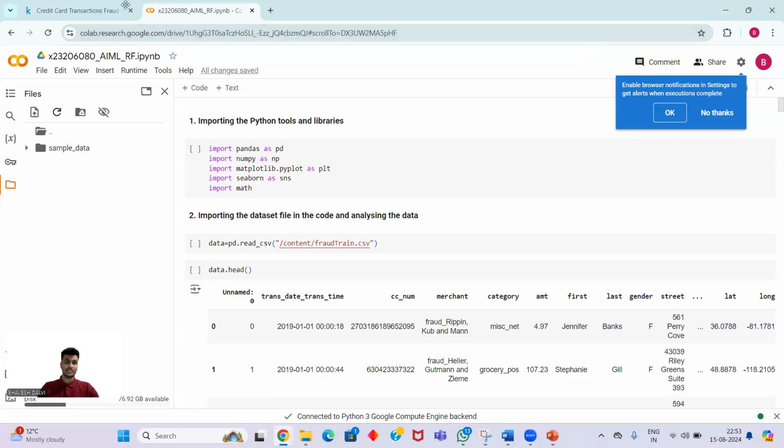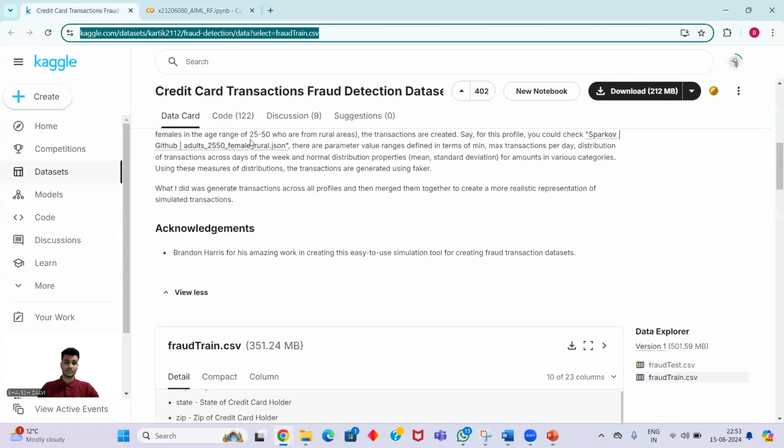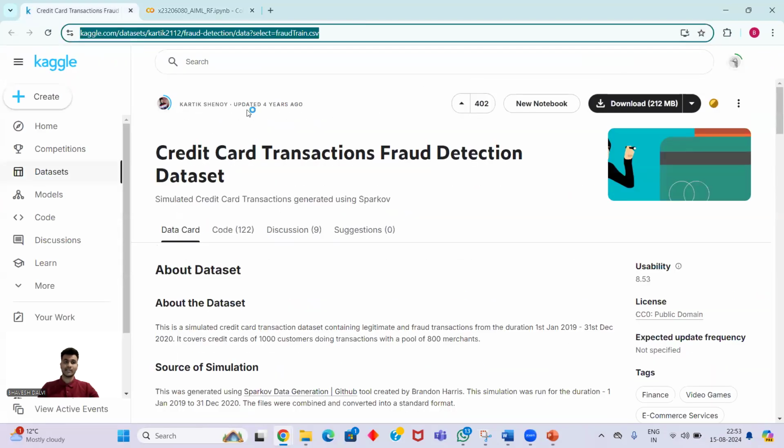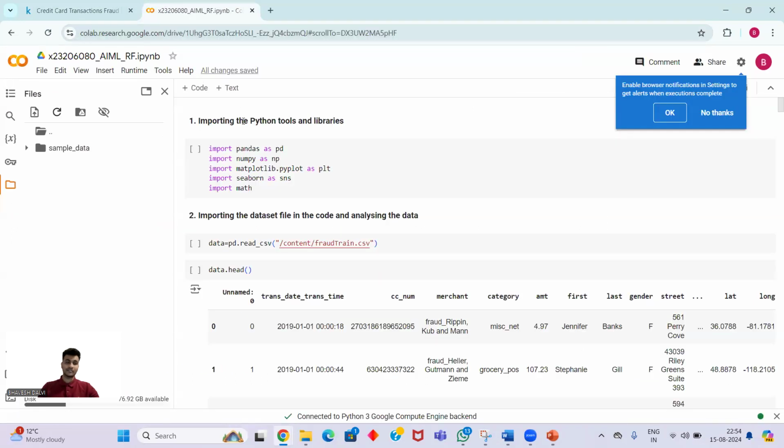So as you can see on the screen, this is the data set that we have chosen. This is available publicly on Kaggle, and it contains fraudulent transactions and normal transactions. This is Google Colab, which is an environment which we have chosen for computing the code and testing and training the machine learning models.